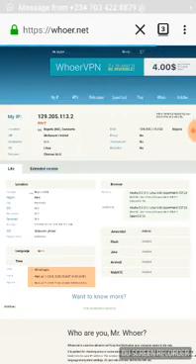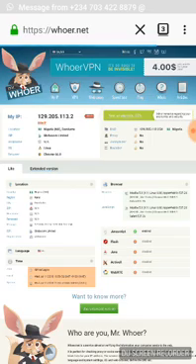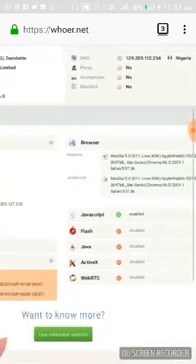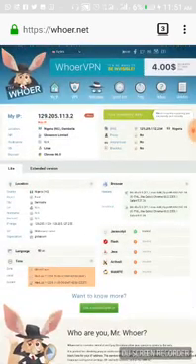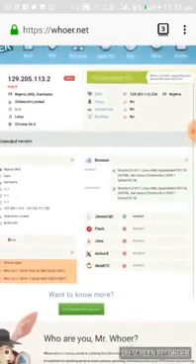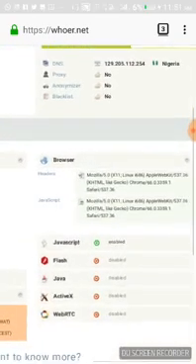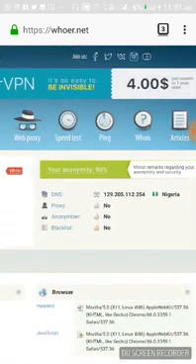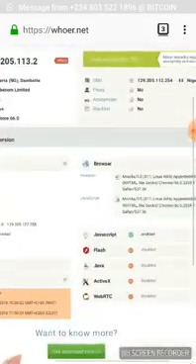Okay, we already have it here. Refresh to see if the changes you made have taken effect. Okay, you can see it has changed to Linux. The OS is now Linux. The browser has changed to Chrome. So with this, you can be sure that you won't be easily detected.